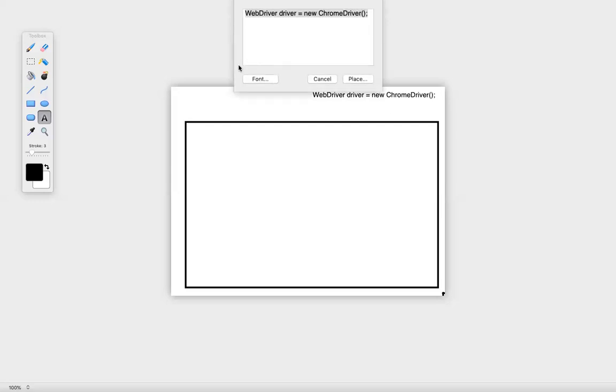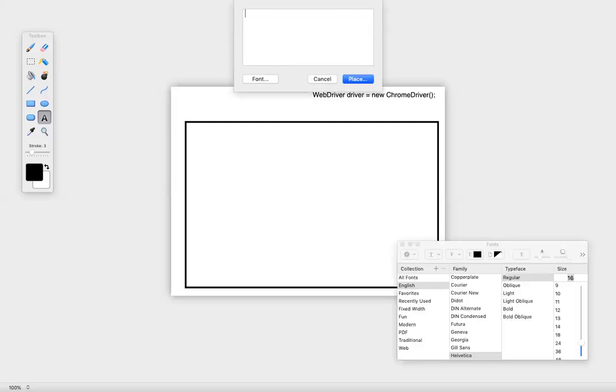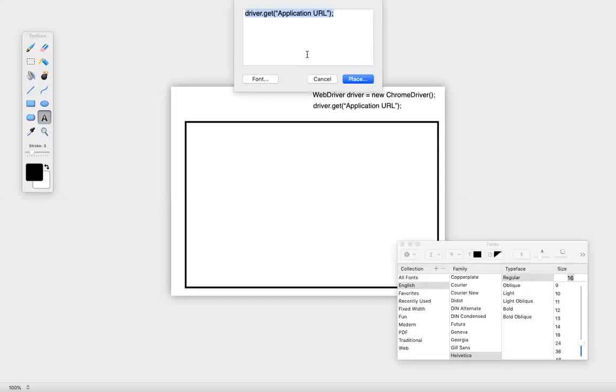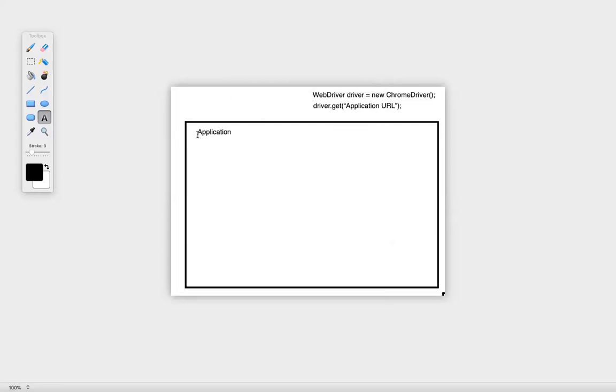Now, what's the second step? The second step is you load your URL. So you say driver.get, and within that you have your application URL. First, as usual, we'll follow the same pattern which we used to do. We will first try to understand the concept, and then we will move on to the coding part. You say driver.get and you specify the application URL, and this is your application.